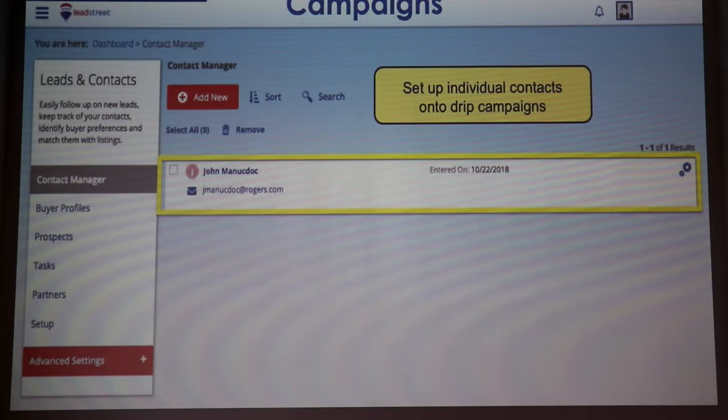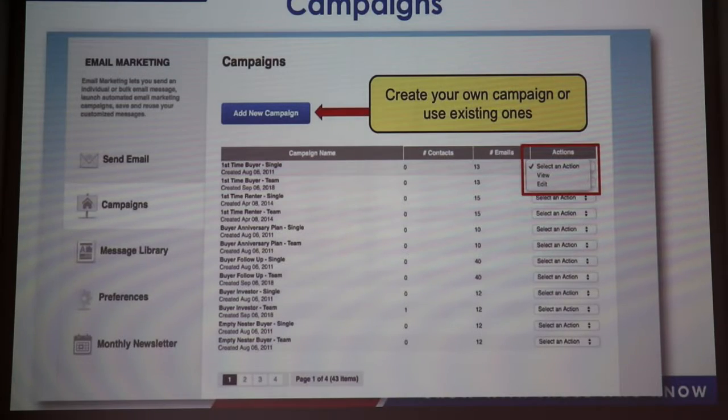Now, if you go forward, here's what I mean by I want you to look at these and get comfortable with certain ones. You can even edit them. To the right, it says select an action, view or edit. You can edit these campaigns. If you click on one, as a matter of fact, it tells you exactly when those emails are going to go out. 1 week after start date, 2 weeks after start date, 3 weeks after start date.